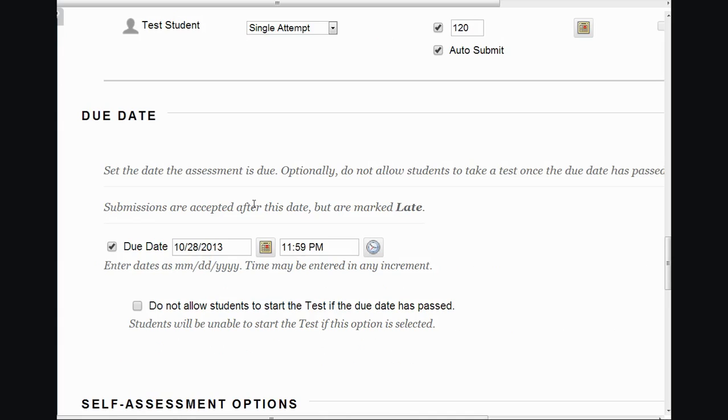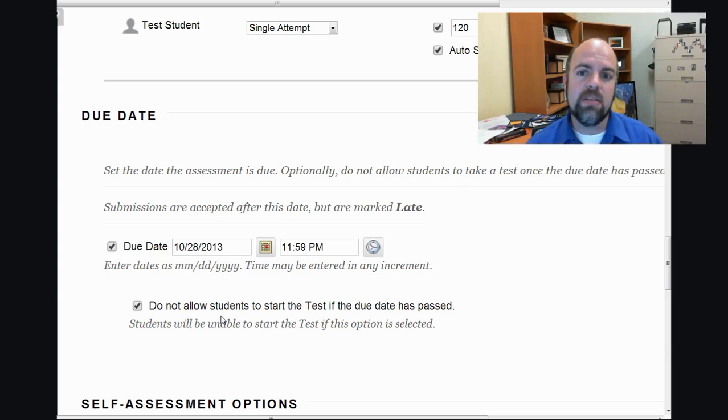One of the other new things under due date is that you now have the option to check do not allow students to start the test if the due date has passed. So even if the test is available, they cannot start the test after the due date. This is really for those who want to keep that due date and make sure no one takes the test after it.